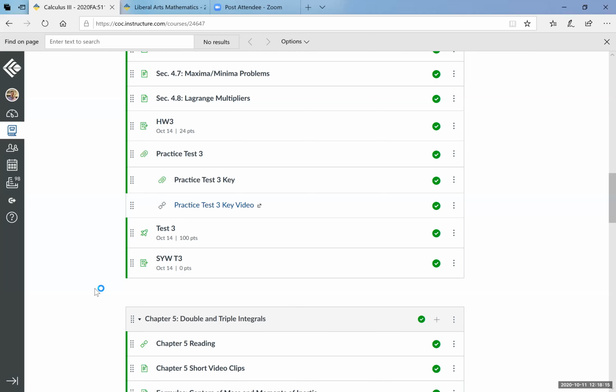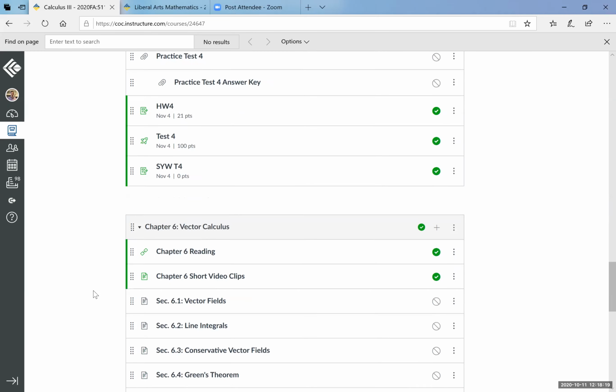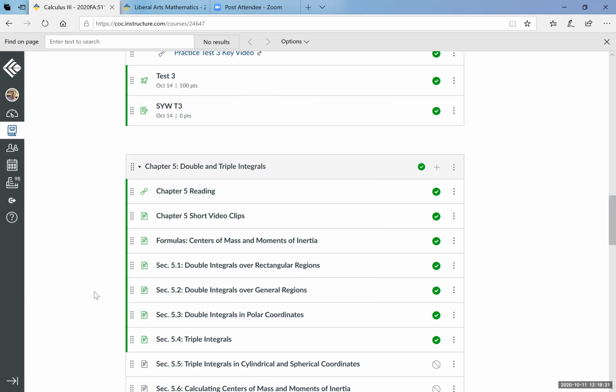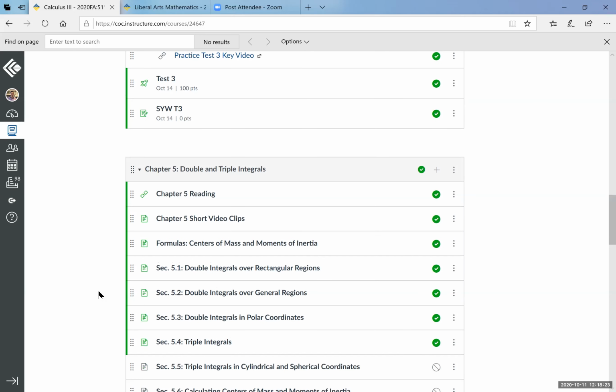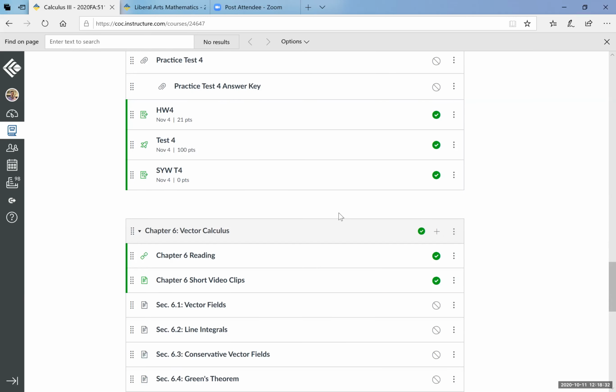Chapter 5 and chapter 6 are coming up, and those are the 2 remaining chapters, and they are both on integration. Chapter 5 is on multiple integration, in particular double and triple integrals. And then chapter 6 is on what we call vector calculus, which is things like line integrals and surface integrals, as well as 3 famous named theorems: Green's theorem, Stokes' theorem, and the divergence theorem.